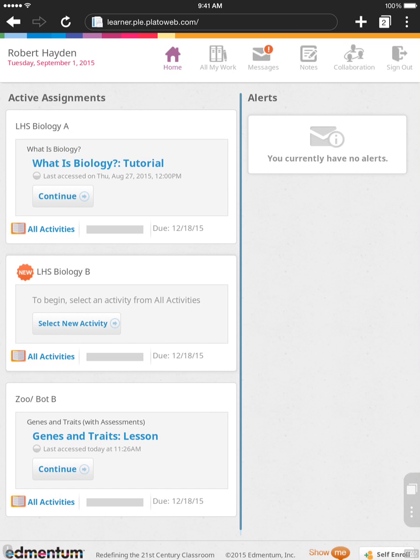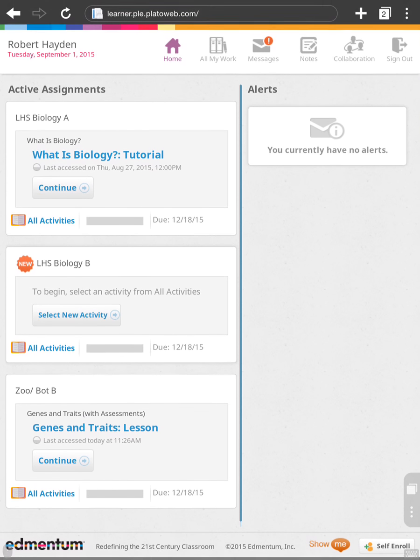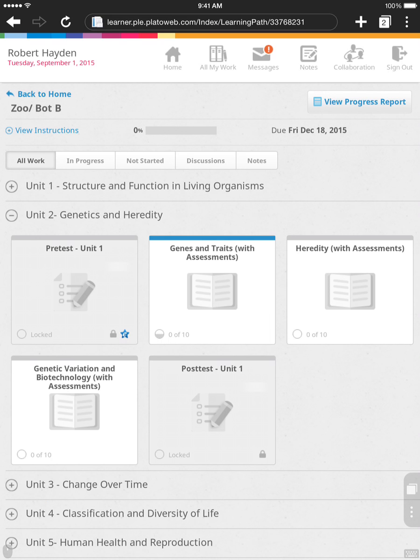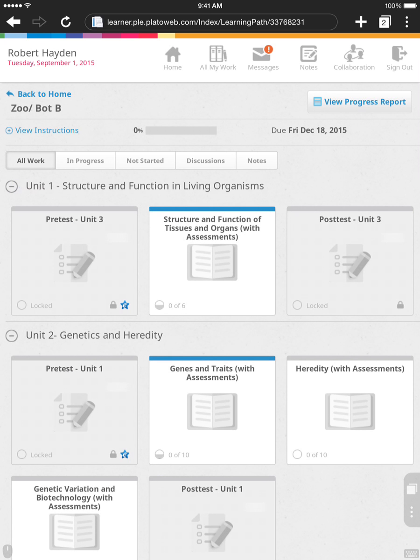Now, you can either continue where you left off because it actually marks it. On say Zubot B, it'll say continue. I'm going to go to all activities because I want to show you what the panes look like. So from here, it tells you exactly where you are, where you left off, and everything. If you look right there where it says genes and traits with assessments, it says 0 out of 10, and you can see that the circle is half filled, which means you're not completed with that yet. So I'm going to click on Unit 1, and I'm going to click on Structures and Functions.